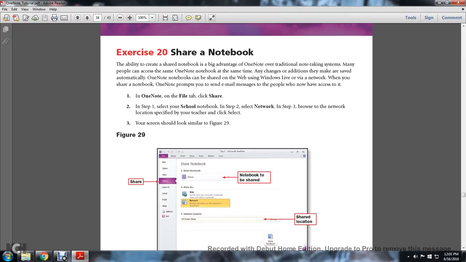Alright, exercise 20, sharing a notebook. The ability to create a shared notebook is a big advantage of OneNote over a traditional note-taking system. Many people can access the same notebook at the same time. Any changes or additions are saved automatically. A notebook can be shared on the web using Windows Live, or on a network.